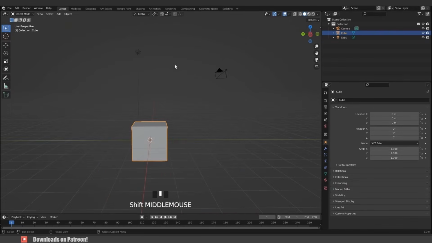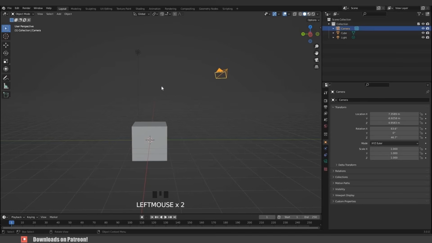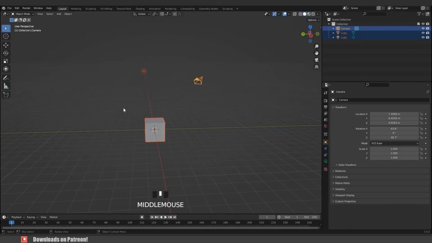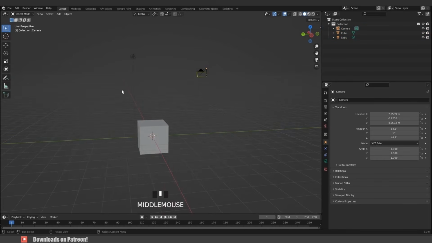Mouse left click to select any object. Left click on empty space to deselect. Also, you can press A to select everything and A twice to deselect. By click and drag with the left mouse button, we can select a specific area. The hotkey for that is B on the keyboard.